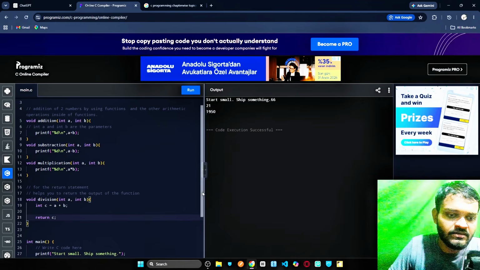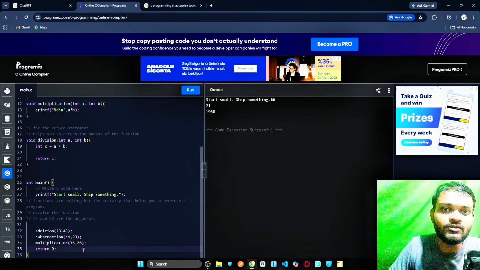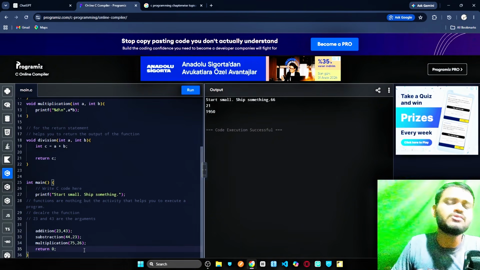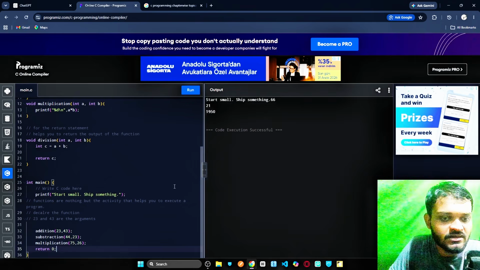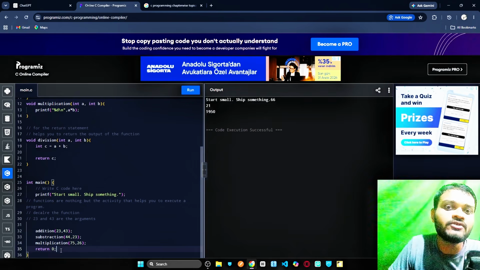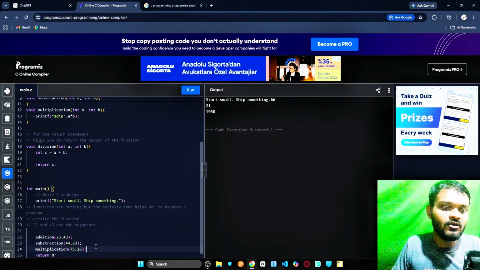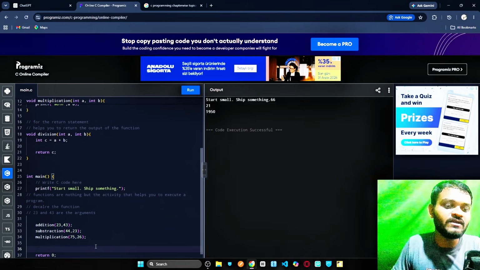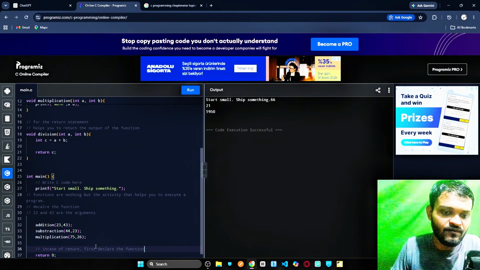Okay, return c. This is the same thing that is happening inside the main function as well. Return 0. Return 0 means there is no error. Every single piece of code inside this compiler has run successfully. And then over here I need to enter one variable. How? In case of return, the function then prints it.